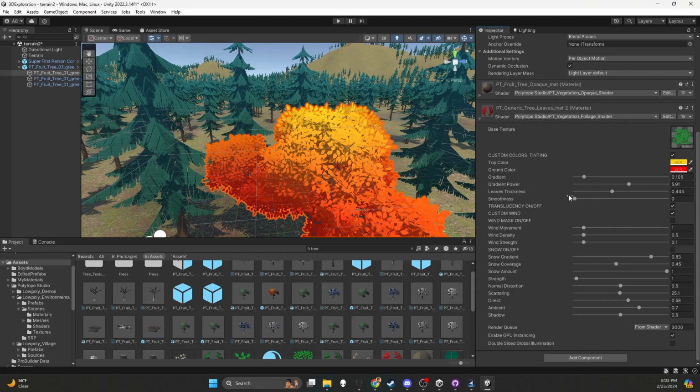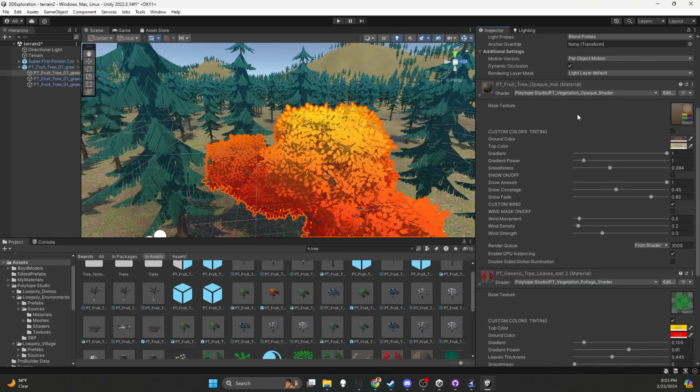These settings are tied to the vegetation foliage shader specifically, not the material that it's assigned to. Same thing for the vegetation opaque shader right here. These settings are tied to the shader, not the material. Very important to understand that.